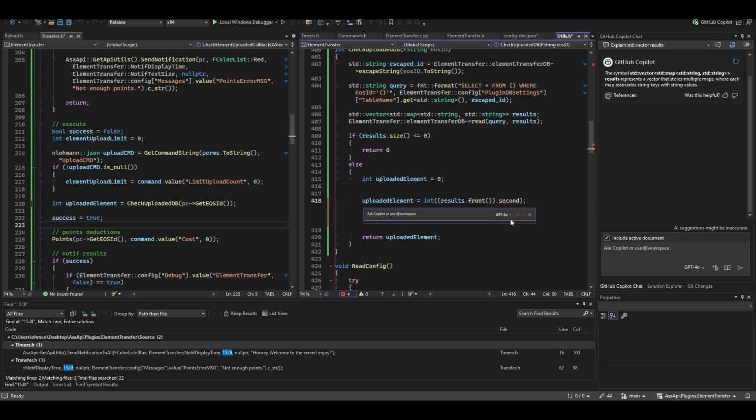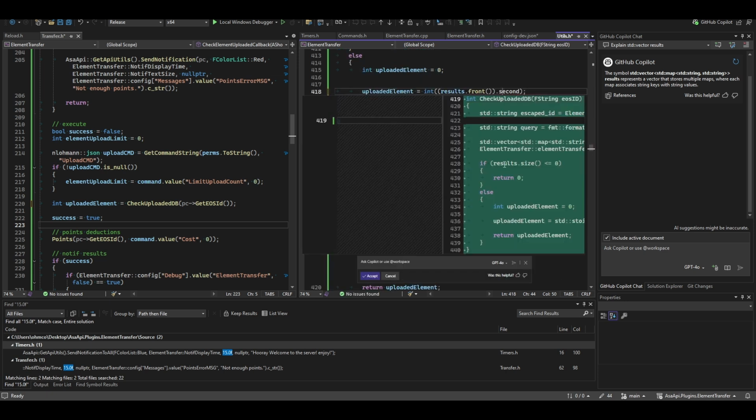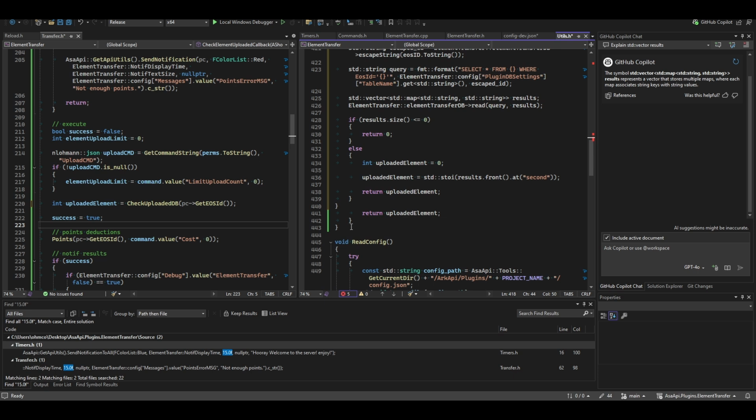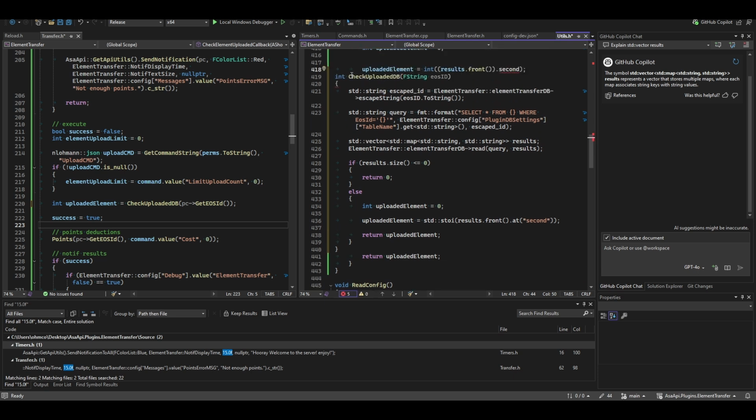Oh, GPT 4.0. We can. Potential fix, dude. What? What's my, if I accept this. Oh, is that my error only? Wait. What happened here? No, at second. At second. A.